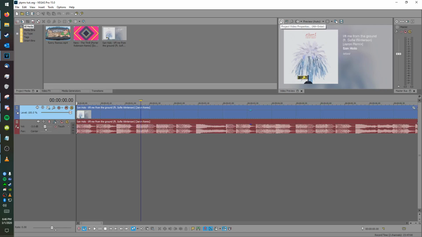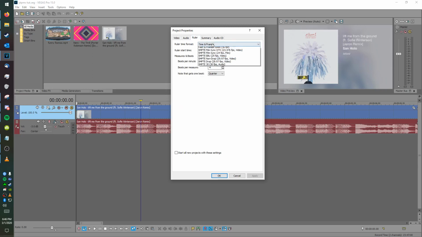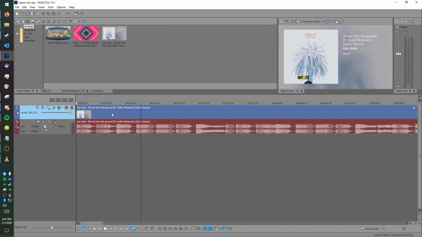So there's a couple tricks that you can do with Vegas. For instance, one that you could do is BPM. So if you go to your project properties and you click ruler, you can click here and then click measures and beats, and then you have it out. 1-1, yeah. I haven't used this too much, but note it's 1 beat quarter. So find your BPM of your song. It's pretty easy. There's online programs to do it, so I'll just do it for the sake of this.